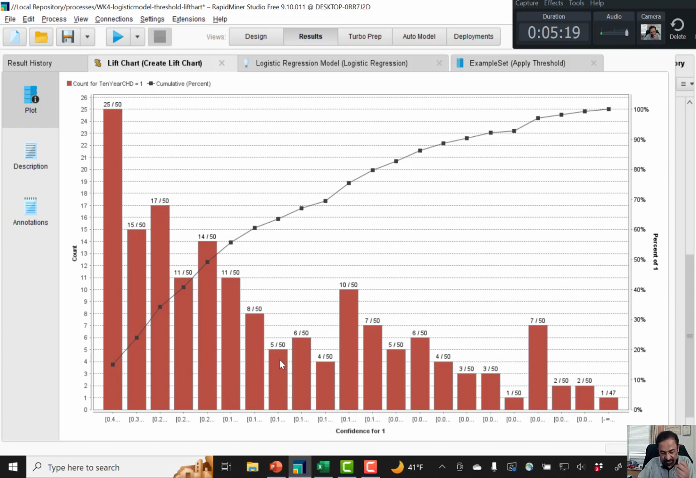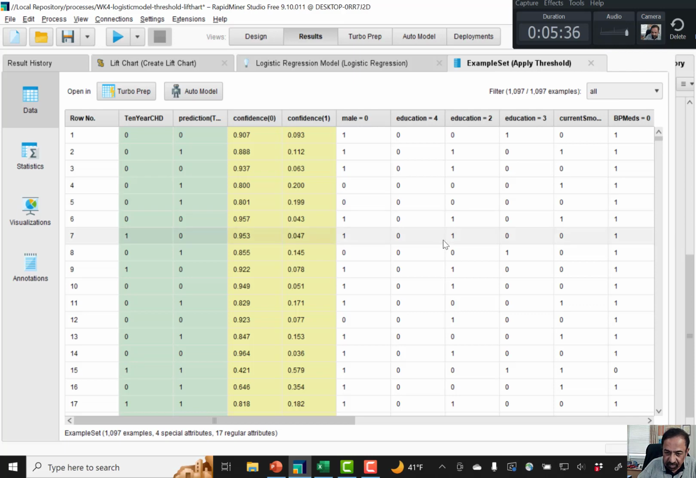So we created buckets of 50, and let me explain how this lift chart was obtained so you can interpret all these numbers that you see next to the bars and also this cumulative black curve. That's the lift chart actually. So let me go to the output from this logistic regression model.